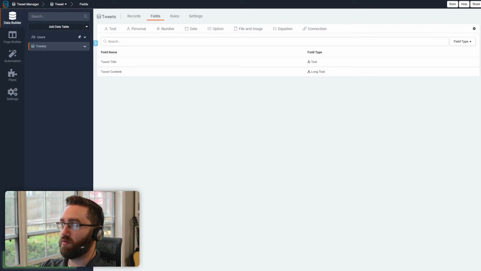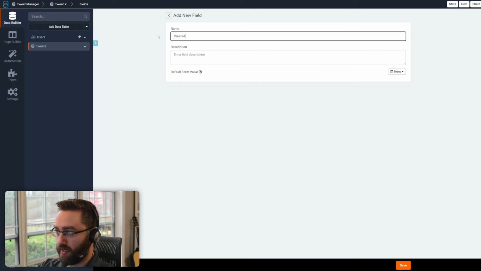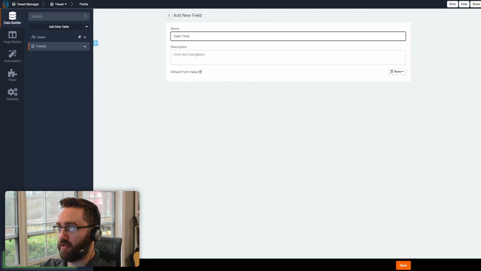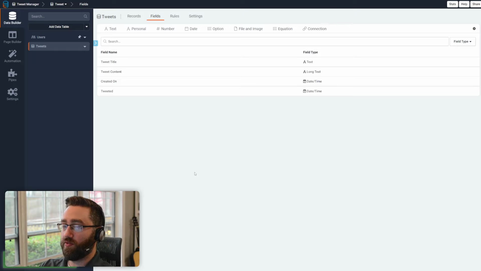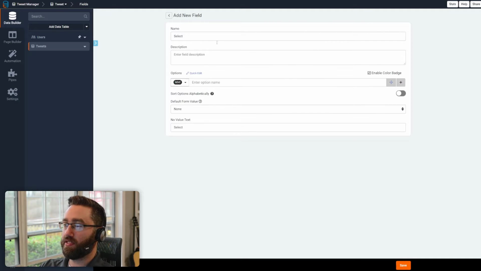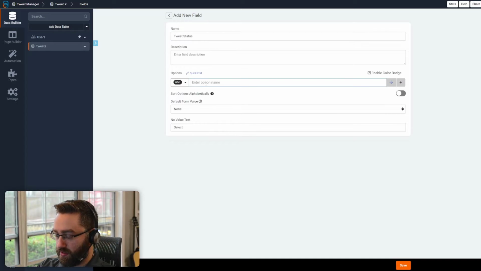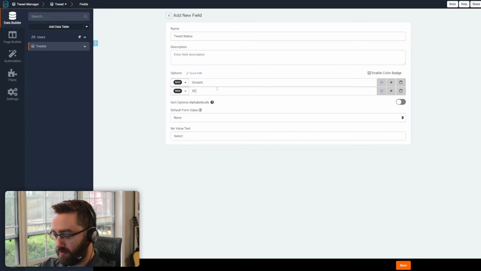And then the next one is going to be a date time for created. So when is this tweet actually created? And then when is the tweet actually tweeted. Okay, so it's two different date time fields, one for when the tweet is created and one for when it's actually published. The next one we're going to do is a status field to let us know whether this is unsent or sent.